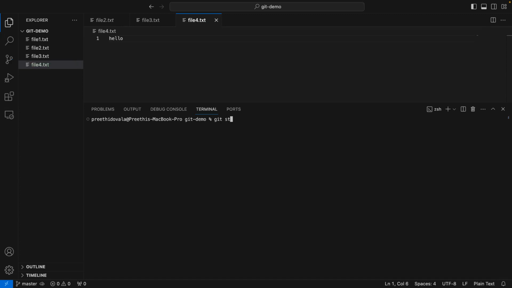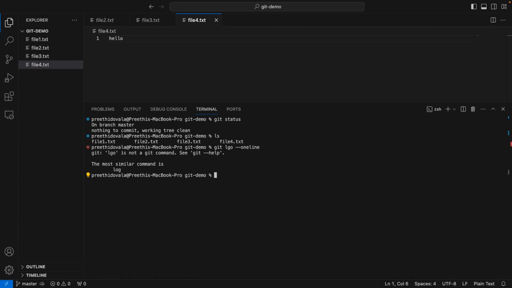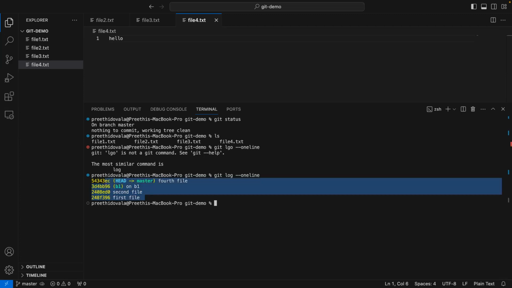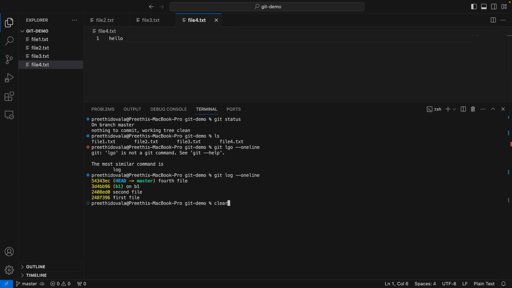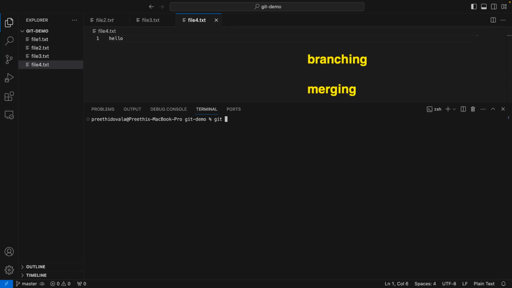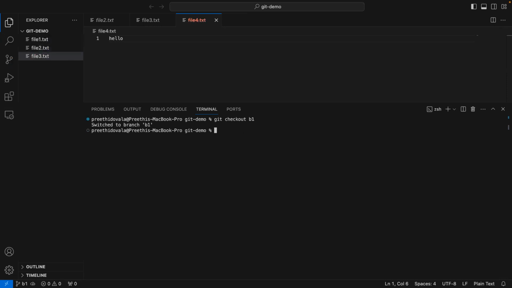And you can see the status. Yes, it's clean. And you can see four files, and you can see the fourth commit. Okay, so everything is good. Do you think this fourth file, fourth commit is available on the other branch? No, obviously not, right? Let us see. Let's go to B1, git checkout B1. Okay, so we are on the B1 branch here. On B1, if you check the files, you have only three, right?